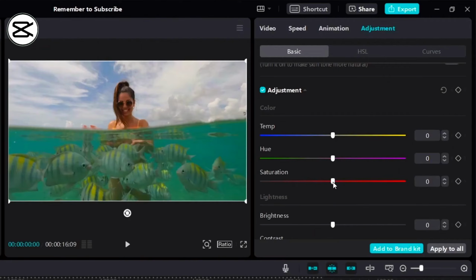So let me show you real quick. If I slide it towards the left, if we lower the saturation, you can see that the video will become less and less colorful. The colors become more and more dull. If we drag it all the way towards the end, the video will basically lose all of its color. And if you want to make the video more colorful, then you can just drag it to the right, and you can increase the saturation. The more you increase, the more vivid, the more vibrant the colors will be.